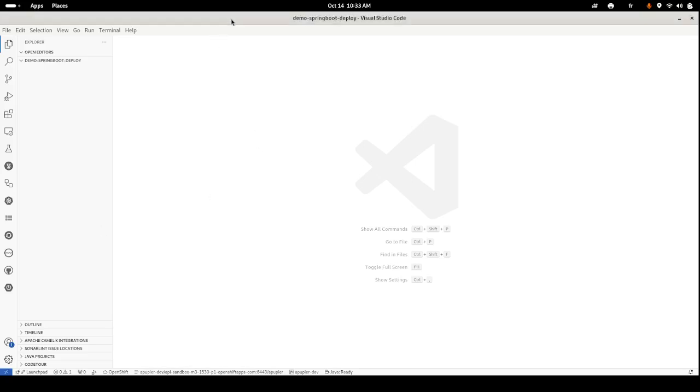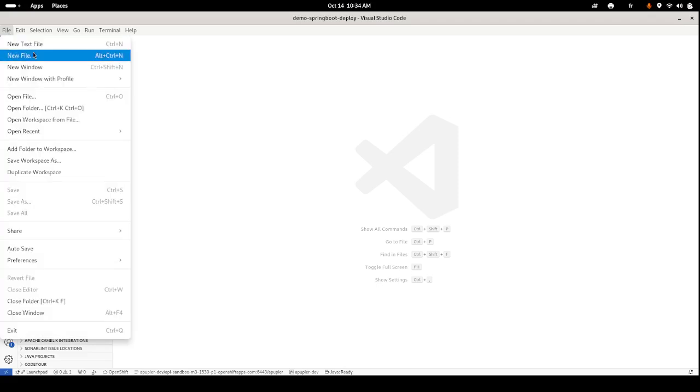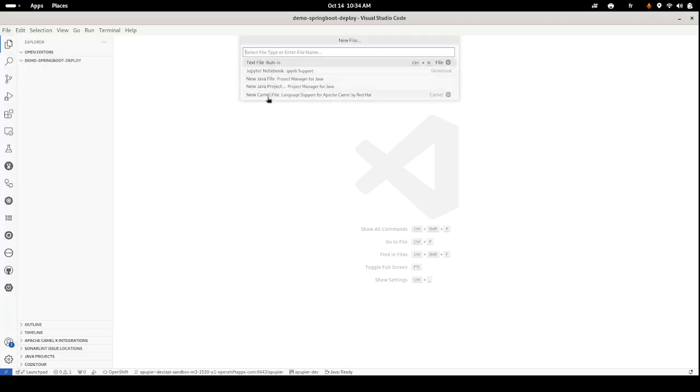Hello, I will demo how to use VS Code to create your Camel on Spring Boot project and deploy it on OpenShift with the Camel debug activated. So let's start with creating a simple Camel file.